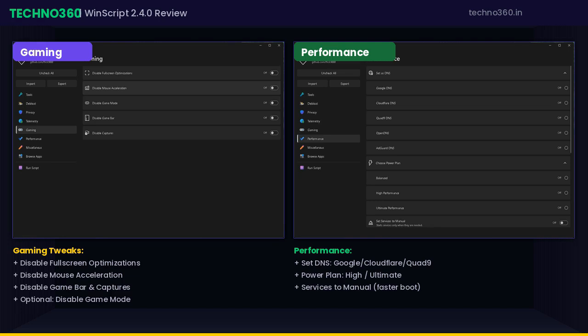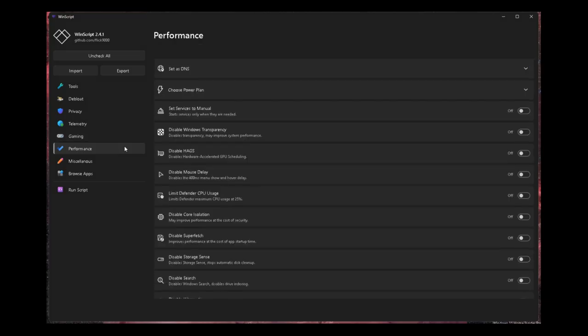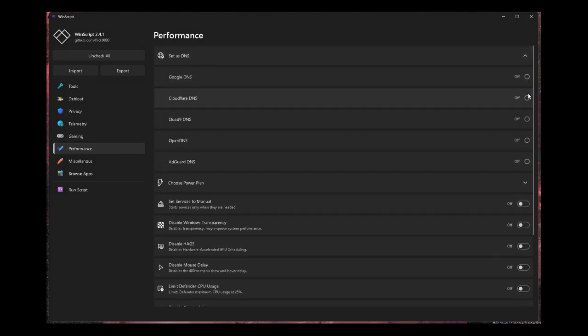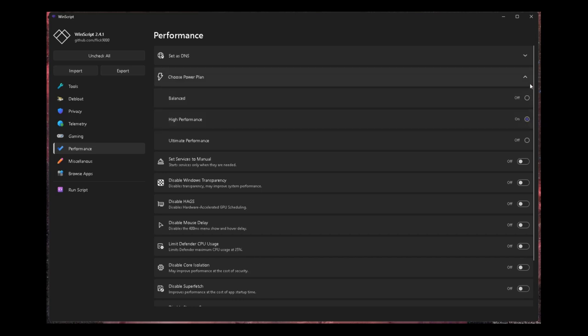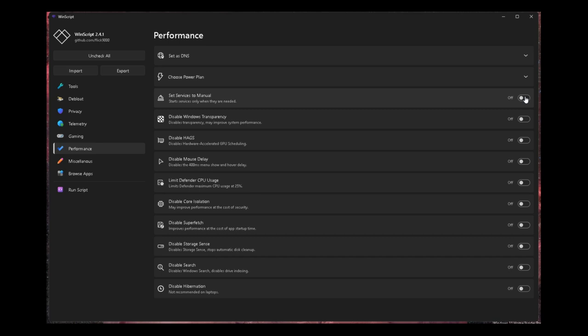On the performance side, you can switch your DNS provider with a single radio button. Google, Cloudflare, Quad9, OpenDNS, or AdGuard. You can also set your Windows power plan to balanced, high performance, or ultimate performance. And setting Windows services to manual mode is one of the most effective changes for boot time.